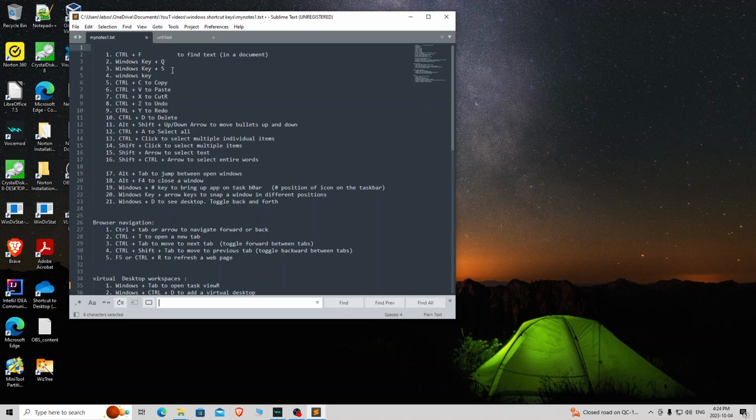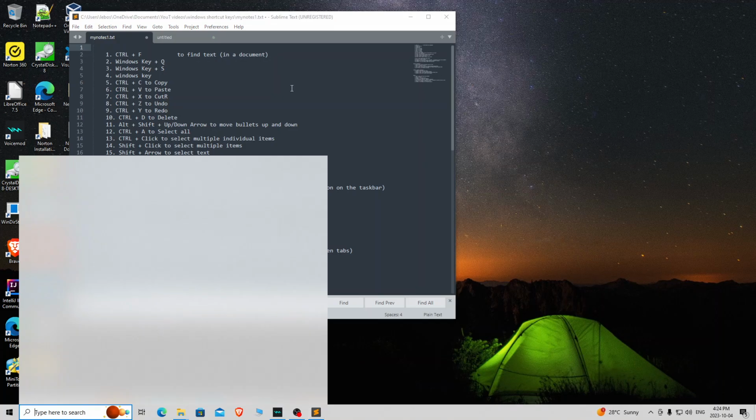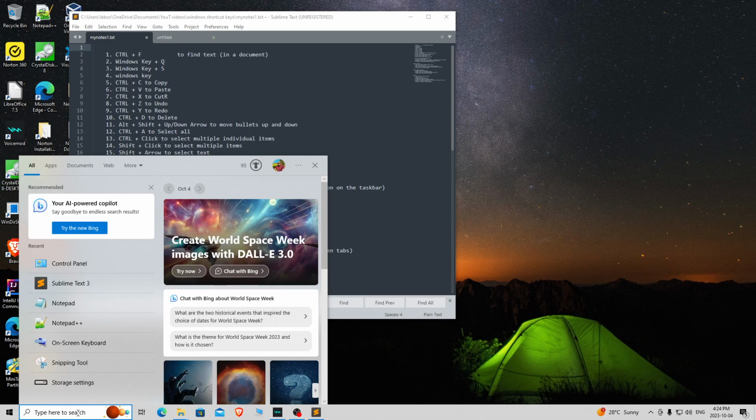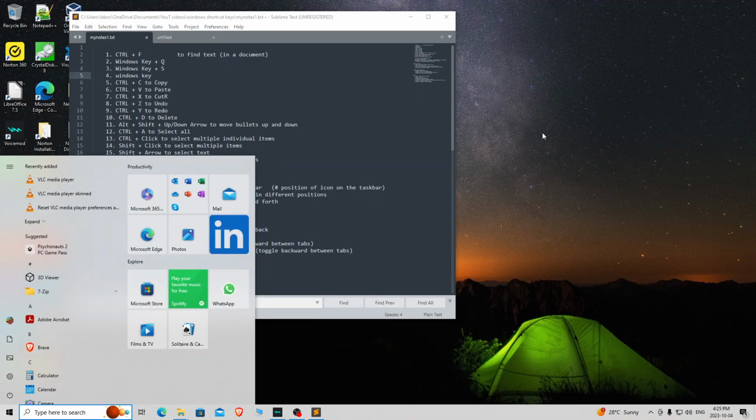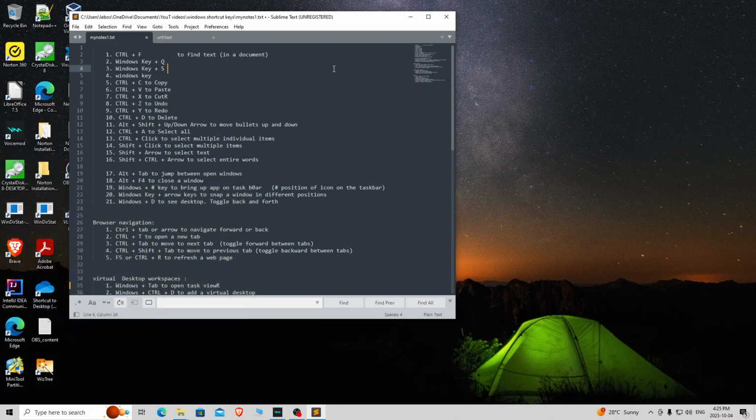Why am I calling it Control? It should be Windows plus Q. Windows plus S brings up the search bar as well. Let's just do it again. Windows S brings up the search bar. That's the second one. Or you could just click the Windows button, the Windows icon. It does the same thing. So there are three shortcuts here that do basically the same thing.